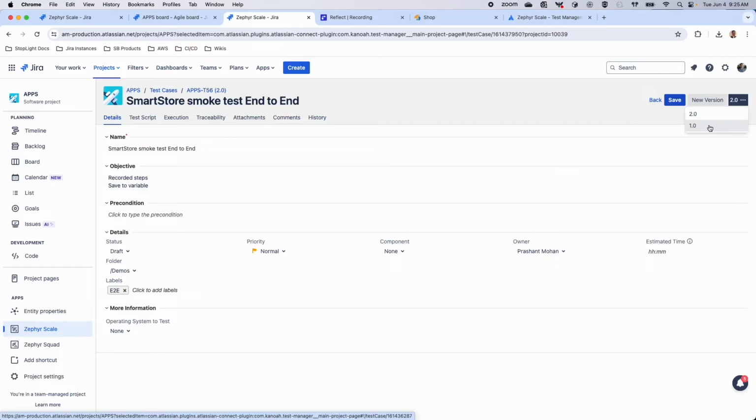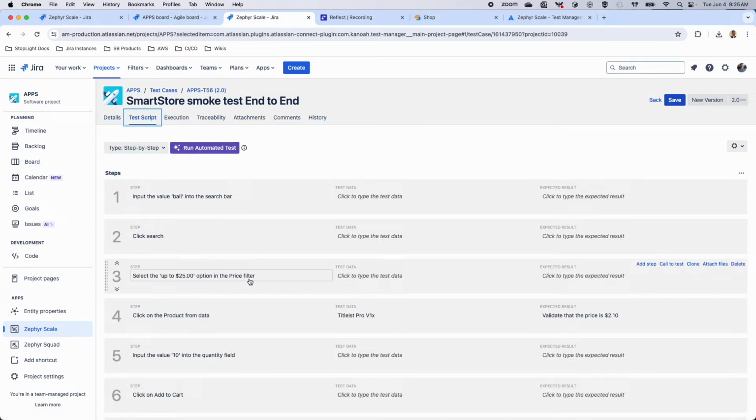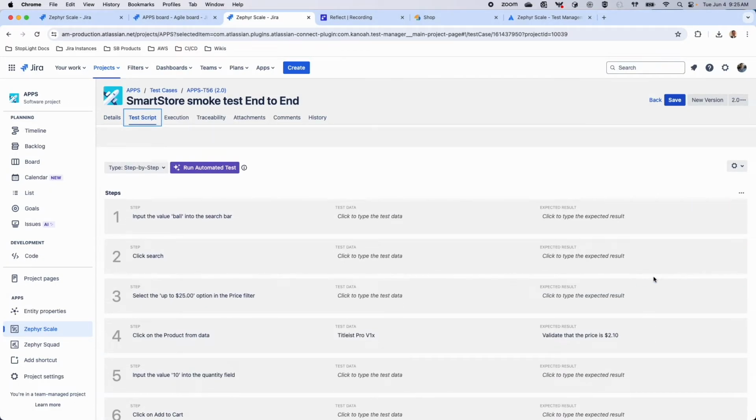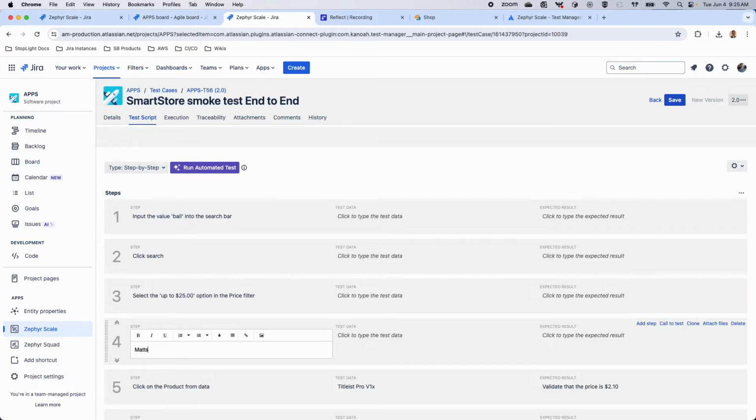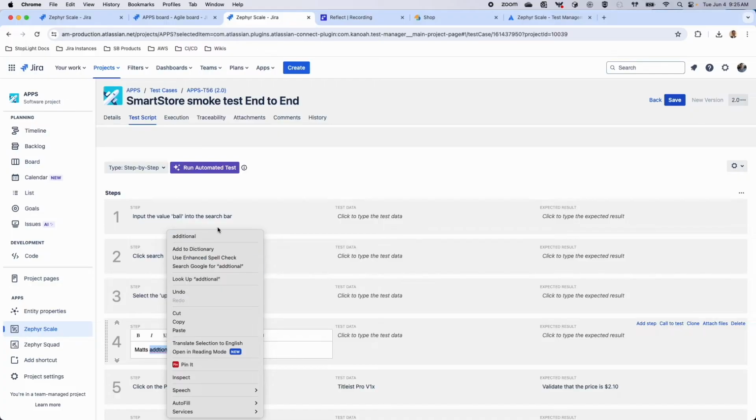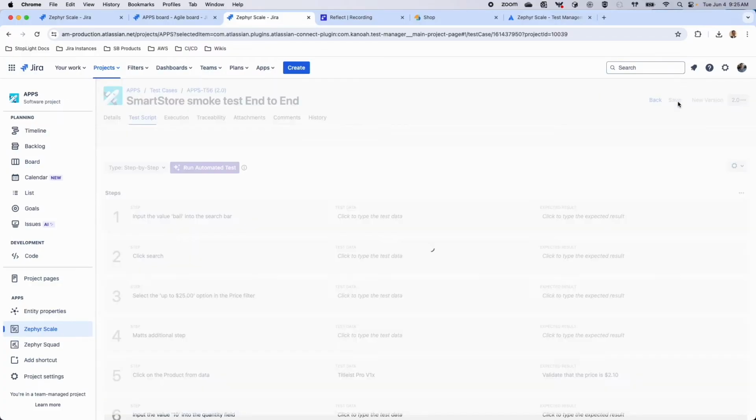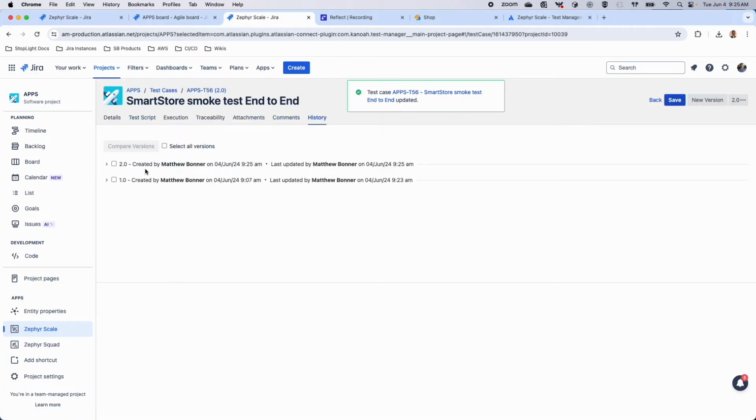We'll create a new version. Note, we always maintain our previous version. So if we do need to use it, if we do need to modify it, we can. And let's make a change here. We'll add a step. That's an additional step.